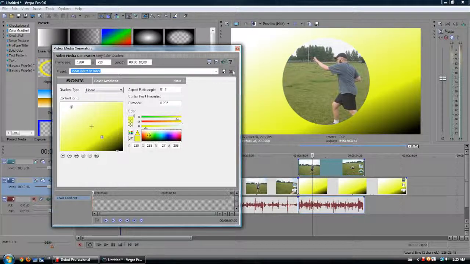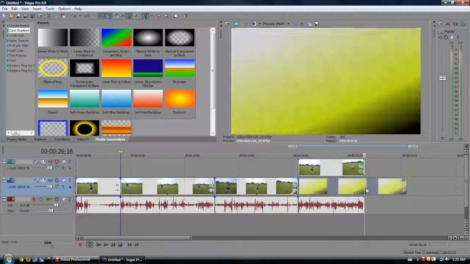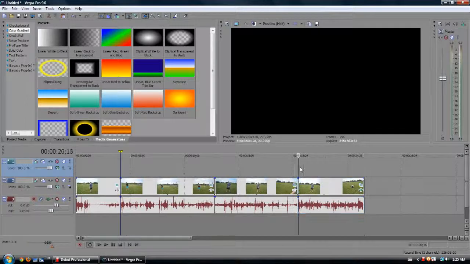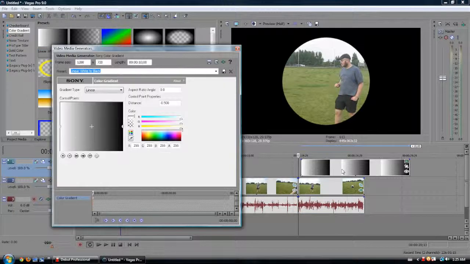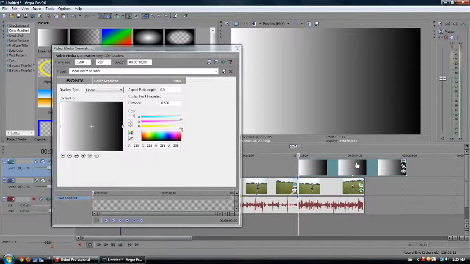Simple as that. You want to know another cool thing about gradients? Gradients are like the best thing ever for video makers. Let's go. Add lines black to white. Simple as that.